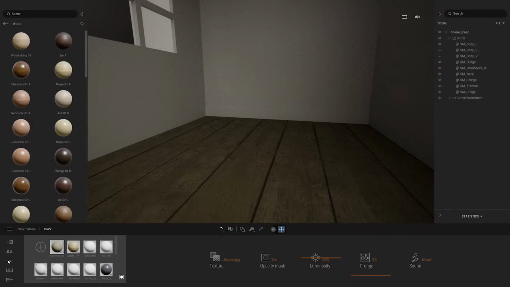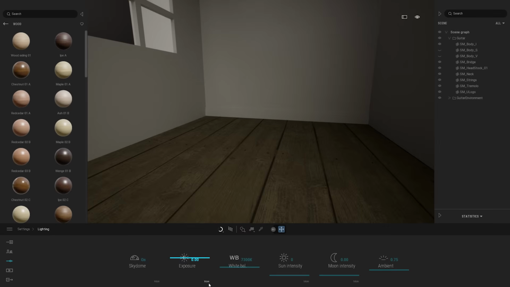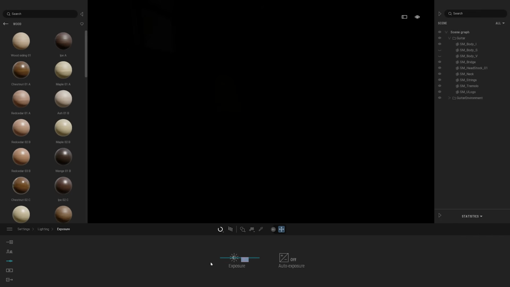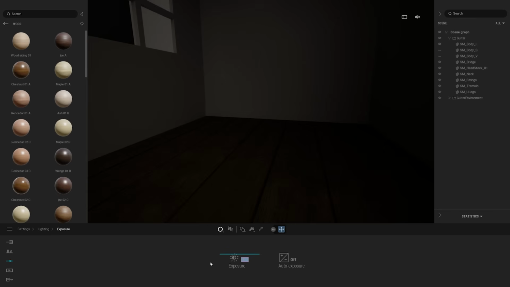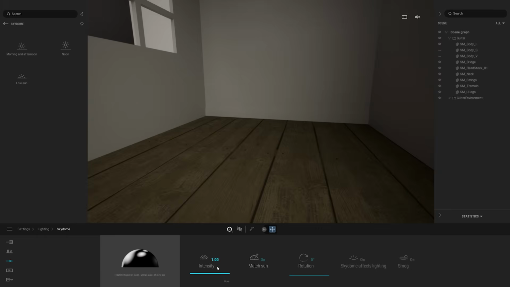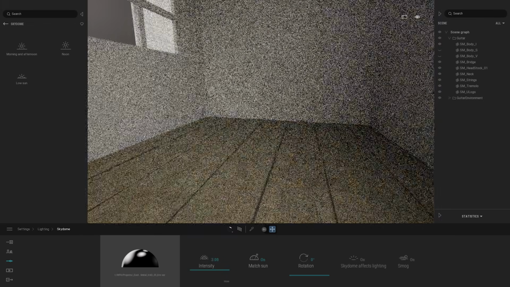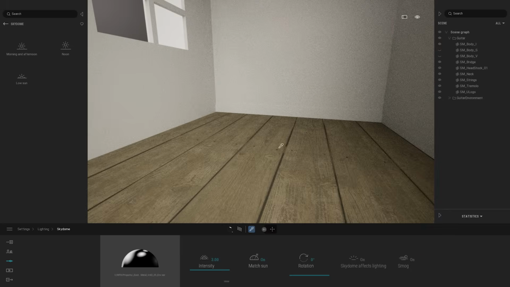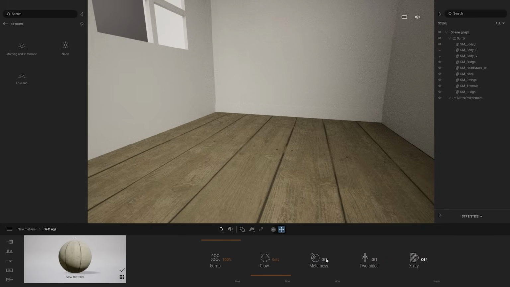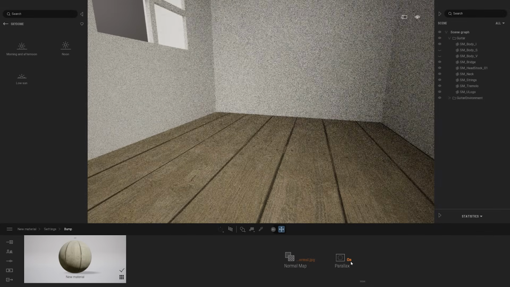It's a bit too dark, so to better see what we are doing, I'm just going to the lighting. Same thing as before, I'm going to turn off the auto exposure so I can manually control it. And I'm going also to raise the intensity of the sky dome. Something like that. Coming back to my material using my material picker, now I will load my normal map. I'm going also to load my parallax map.